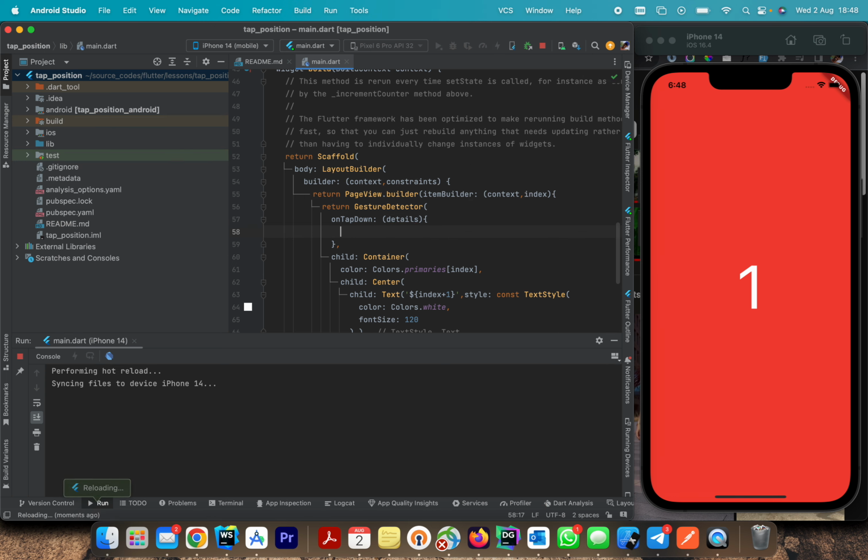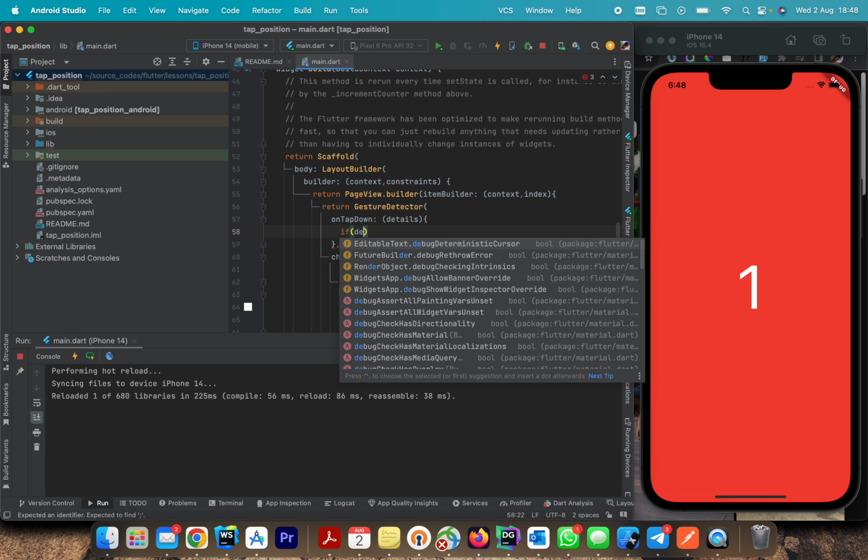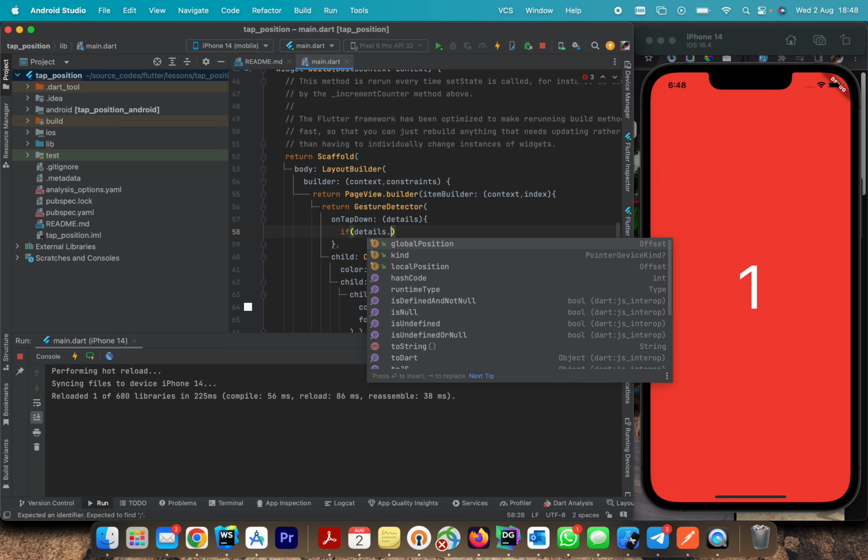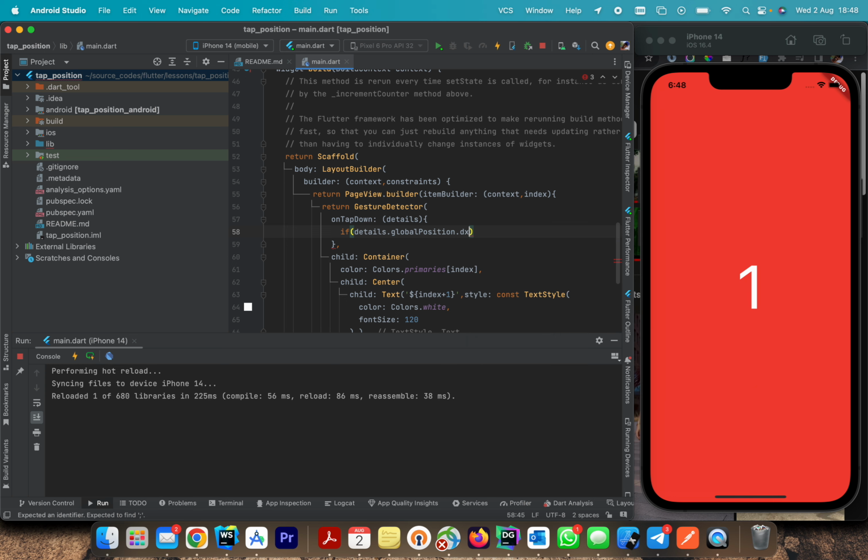So to know if we are tapping on the right side or the left side of the screen, we are going to use this onTapDown so that we can get the tap down details. With those details, we will have details.globalPosition.dx. It means we are going to get the data for the horizontal or x-axis.